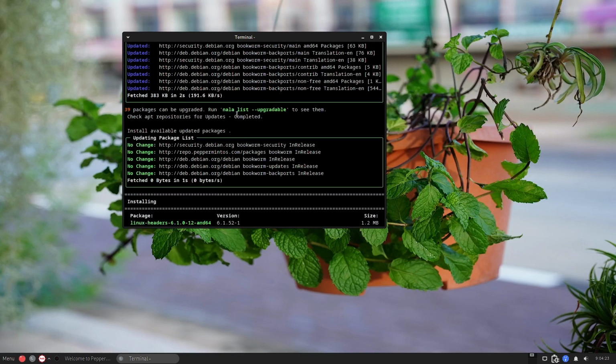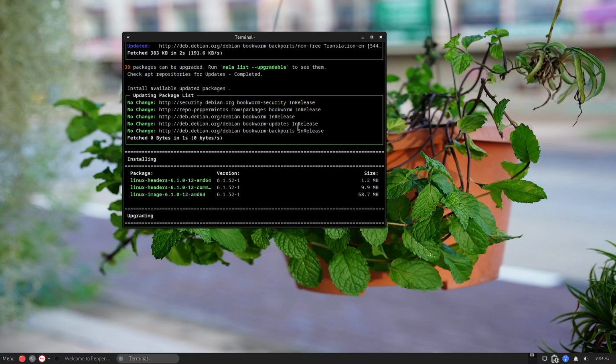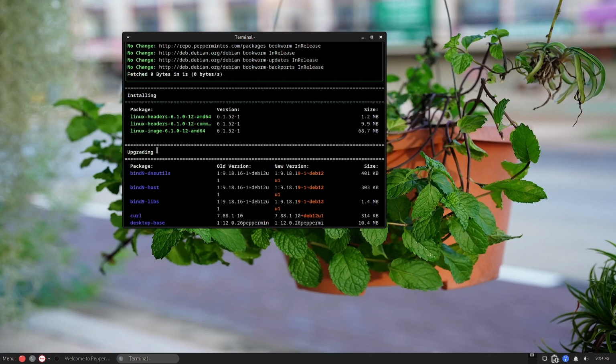39 packages can be upgraded, so you have to run nala list --upgradable to see them. In APT, if you are using plain APT, you have to run apt list --upgradable. So not much change is there. It's very easy to use Nala, and Nala has already added all this GUI-based functionality to the terminal.